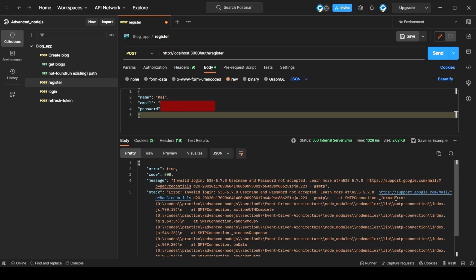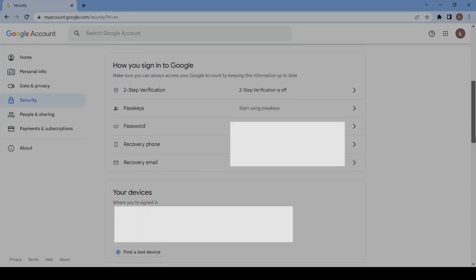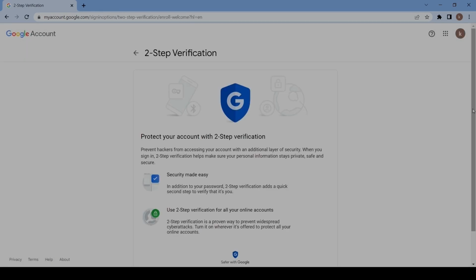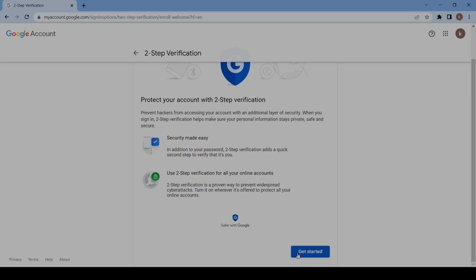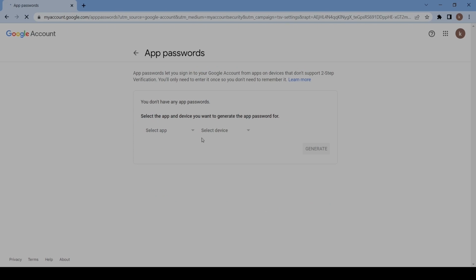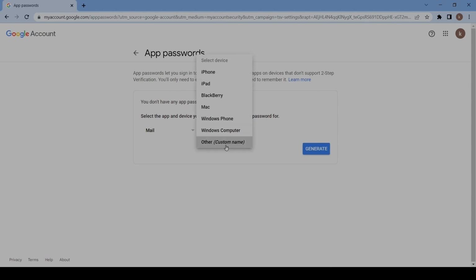It is saying username and password are not accepted, and that's because Gmail is blocking our application. So to fix that, go to your Google account security and click on two-step verification. Turn it on, then you'll be presented with this page. And you will find something that says app password at the very bottom. Here, select Gmail and also the device you use, or I could just give it a name.